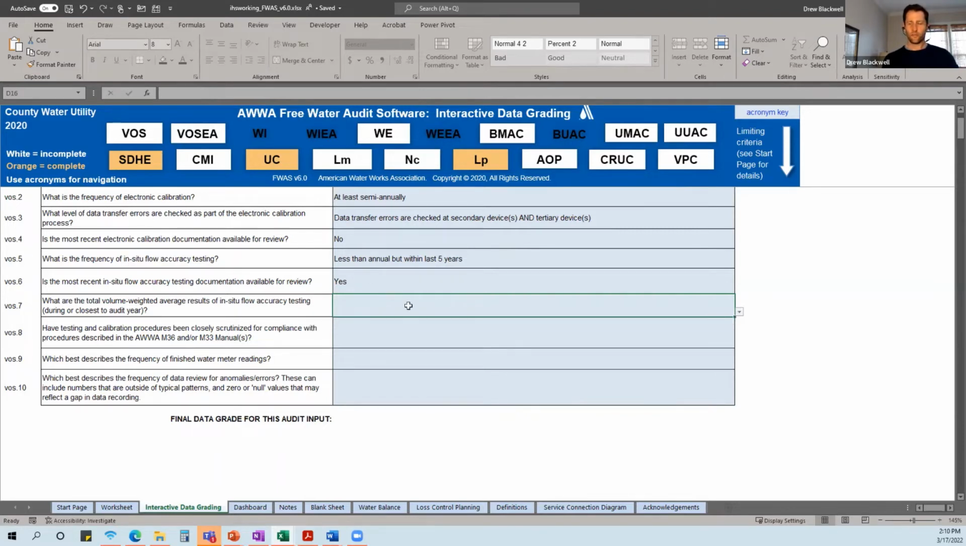We calculated this one to be 3.3% over registration. So it's between 3 and 6%. So that would be the appropriate choice there. And then it's asking us if these tests were done in compliance with the M36 or M33 manuals. For this one, let's just assume that it was done.